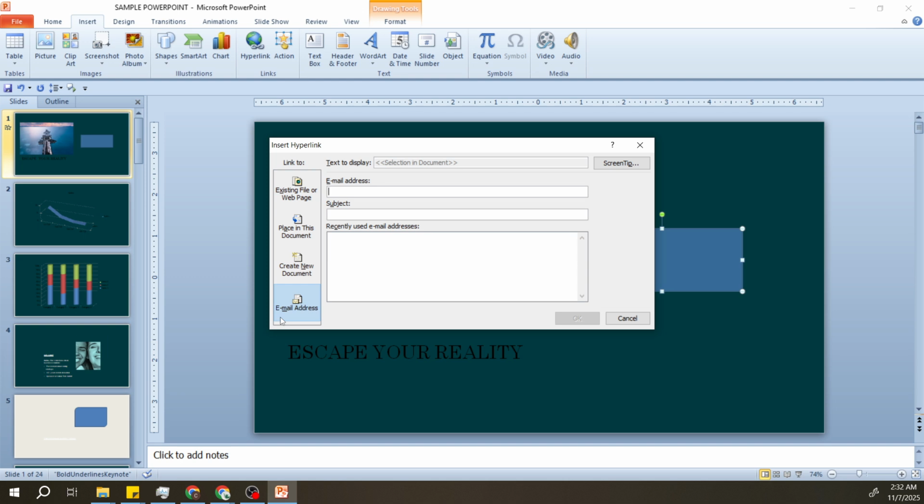When you've selected Email Address, you'll see a field labeled Email Address. Enter the full email address you want to be linked here. Don't worry about adding the mail-to prefix, as PowerPoint automatically includes it for you. This prefix is essential for telling your email client that this link should open as a new email draft.